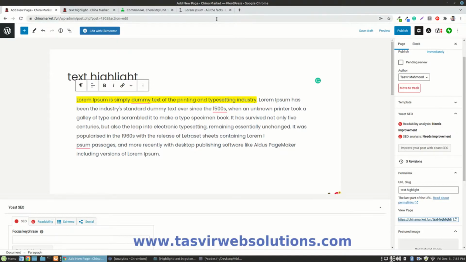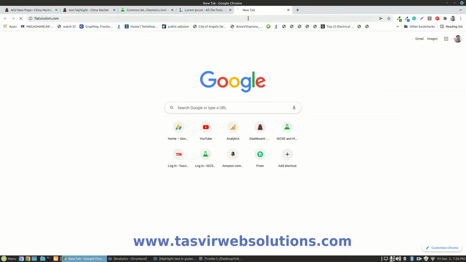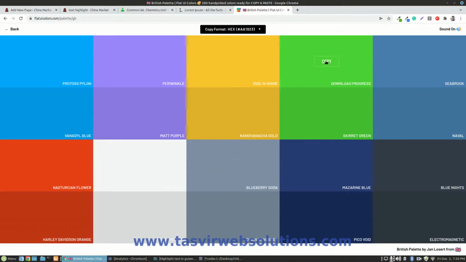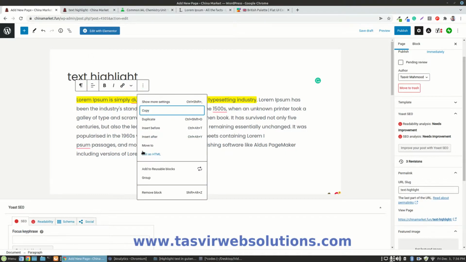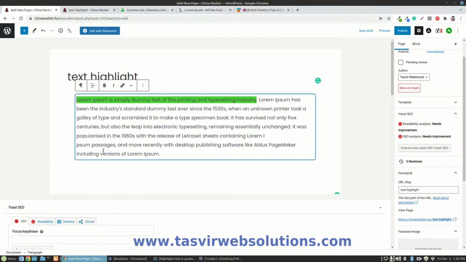You can use different colors if you want. You can visit this website, flatUIcolors.com. Suppose you want to use another kind of green color for the highlight, you can just choose this one and click again over here and click on Edit as HTML, and then simply replace this color with the new color which you copied, and then click again Edit visually. You see, it's another type of color. So save as draft.